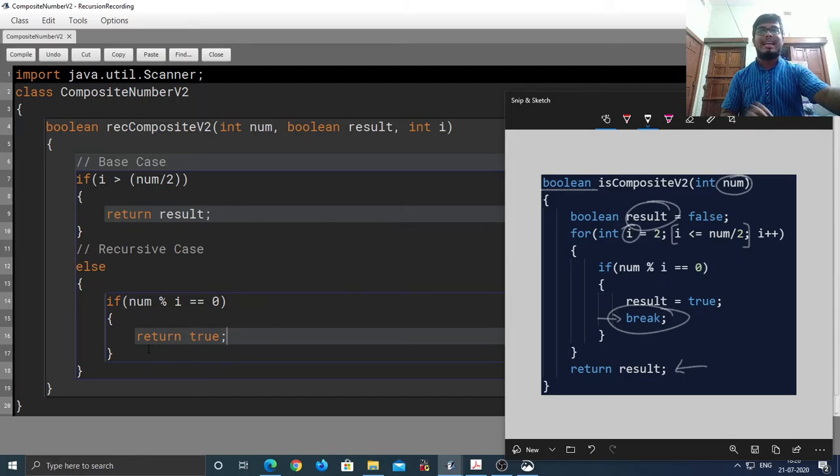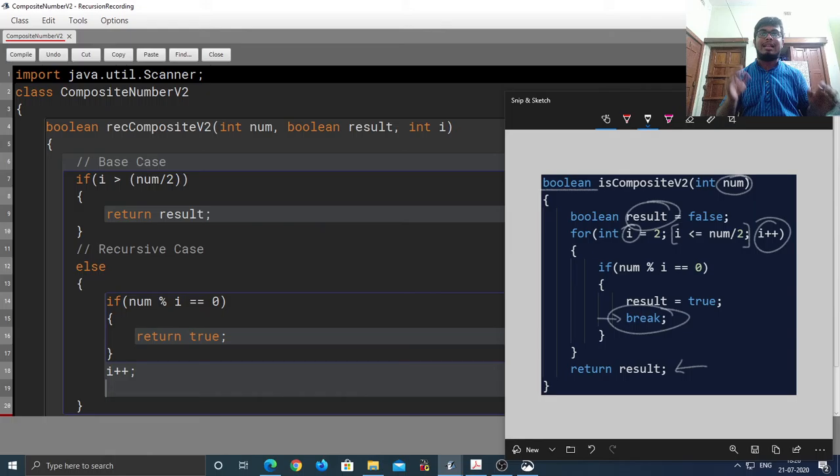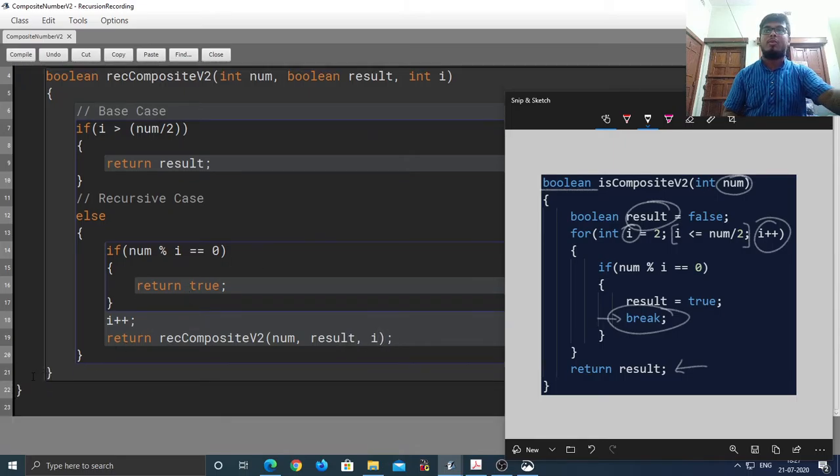All right. Next, if this condition is not true, then the update expression would be evaluated, and then we need to write our function call. And because this function returns, our function call will be preceded with return. So return rec composite 2, and inside of that we're going to pass num, result, and I. All right, and that's it. Our recursive function is complete.